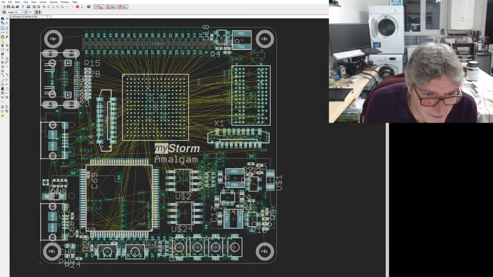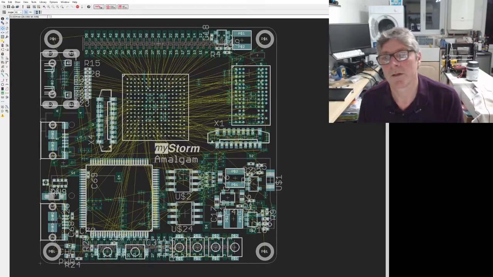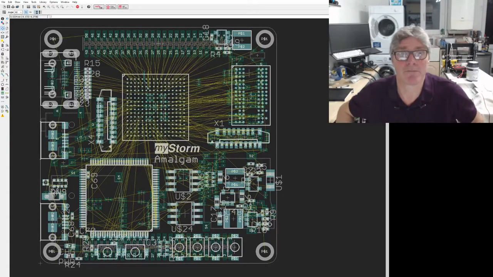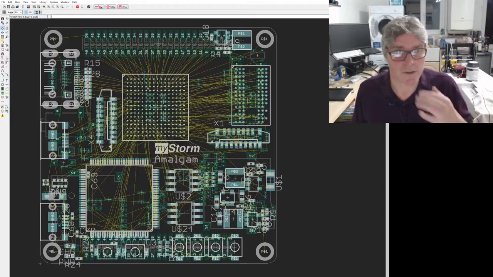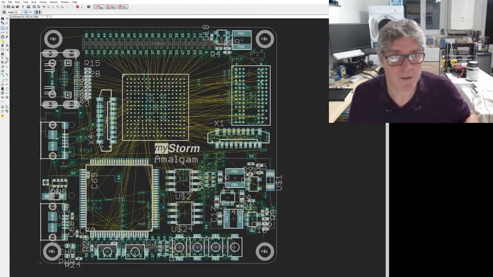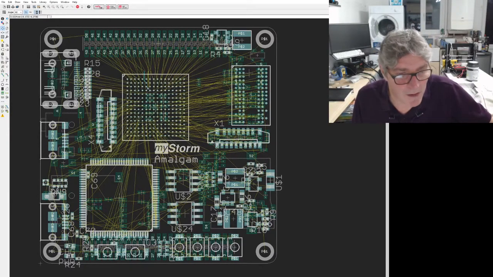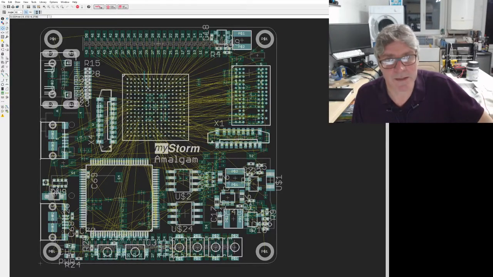SPI flash connected to the FPGA is very useful. Saxon SoC uses it. Sure. I mean, I could even put three different SPI chips on here. One flash and two ROMs. One ROM for the FPGA, one ROM for the microcontroller. I don't know, how large does it need to be, Laurie?